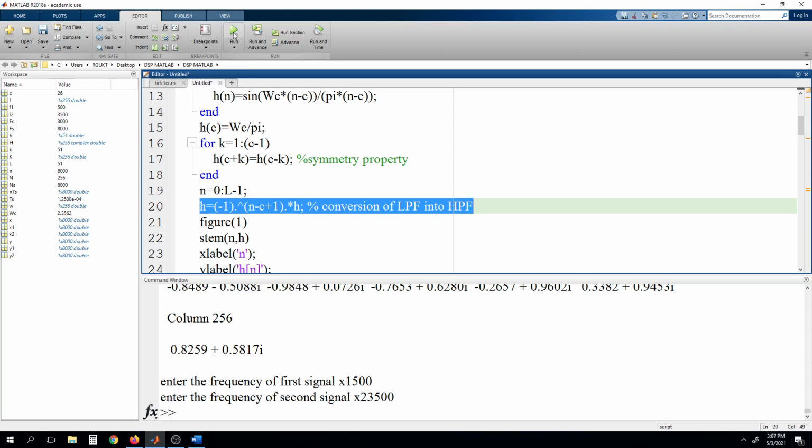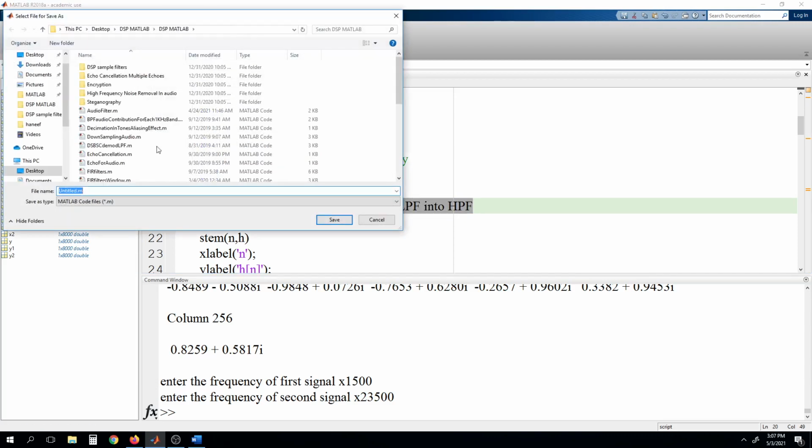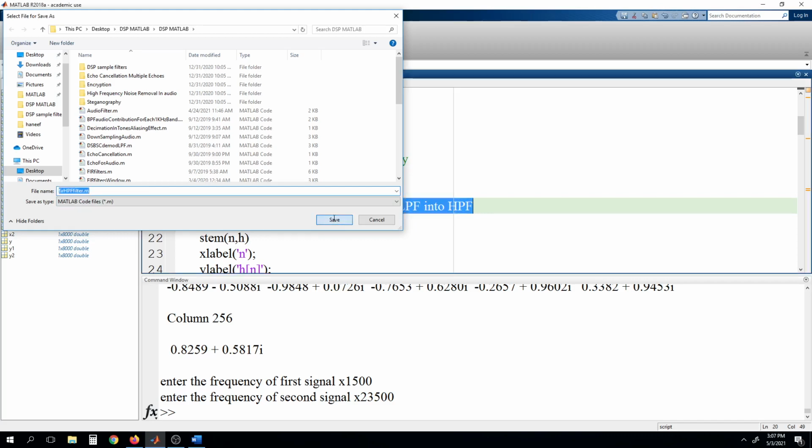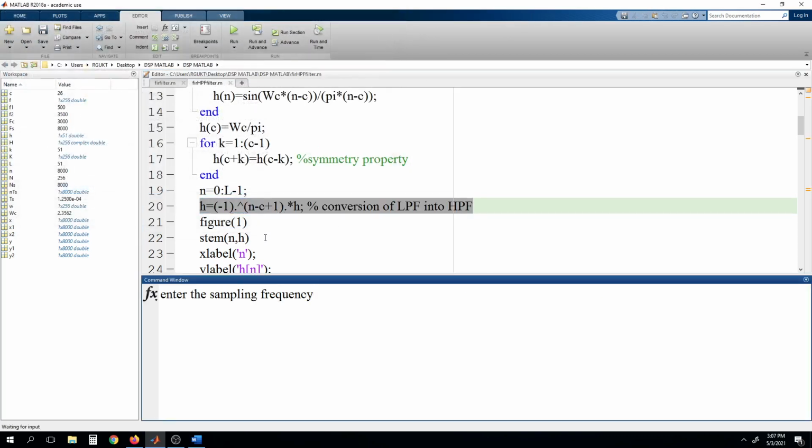Okay, now running the code. Before that it is asking to save, so saving the program as FIR HPF filter, right? So it is asking for the sampling frequency, once again going with 8000. The maximum allowed frequency will be 4000. Here we are giving 2000 as the cutoff frequency, and the window size 51.